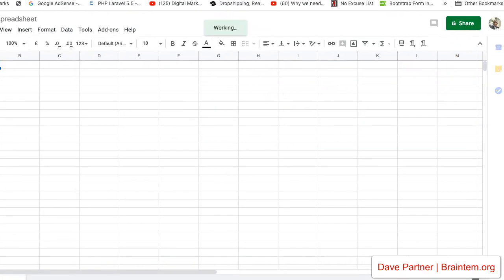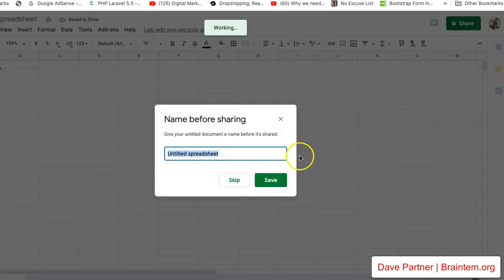Alright, now look at the top right corner here. So here you have your share button. If you want somebody else to be able to look into this sheet and update and edit and modify, you have to share this document with them. So you click here. That's how to share.